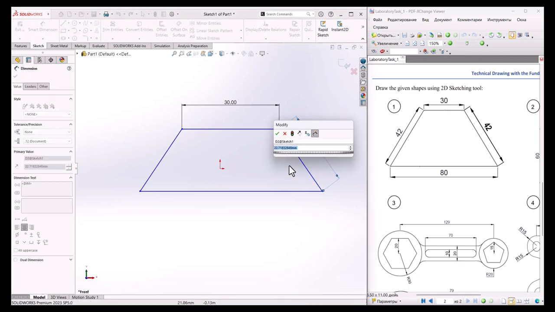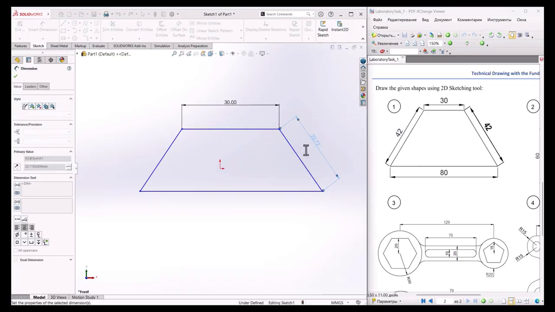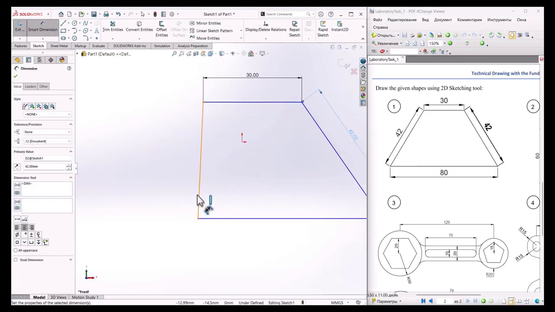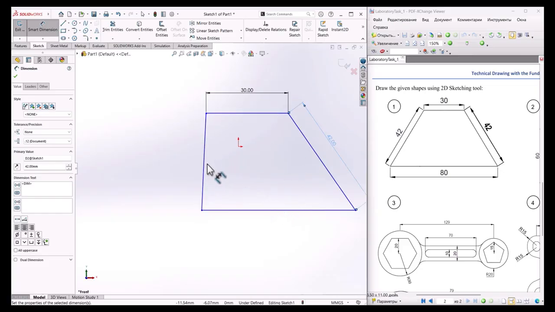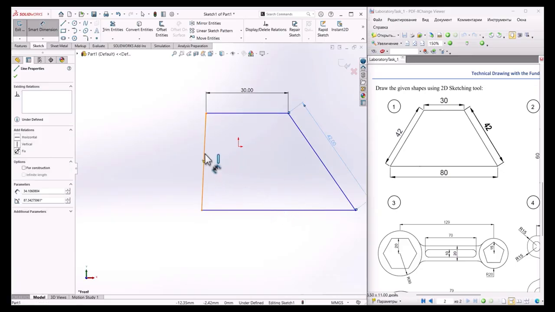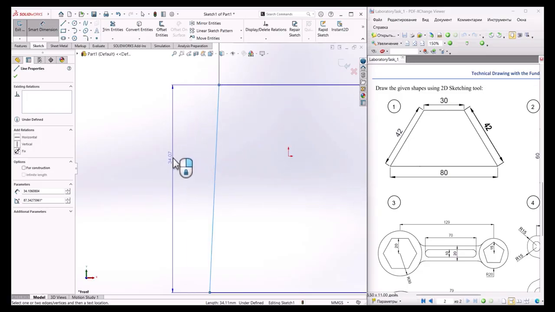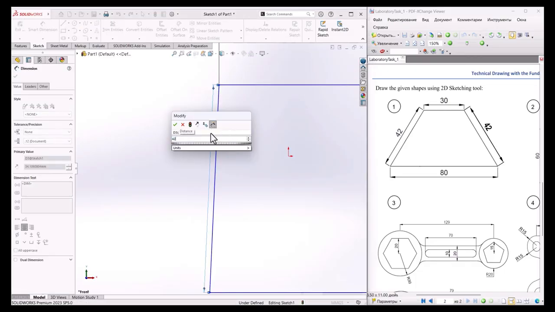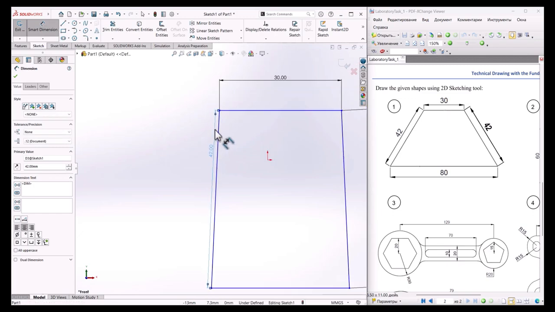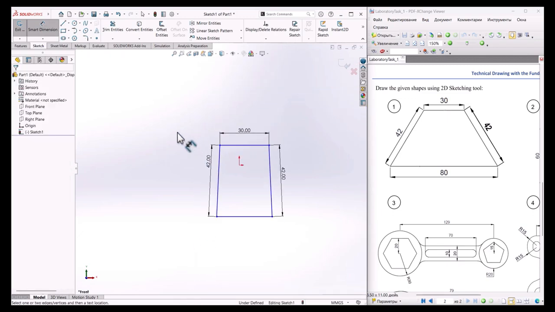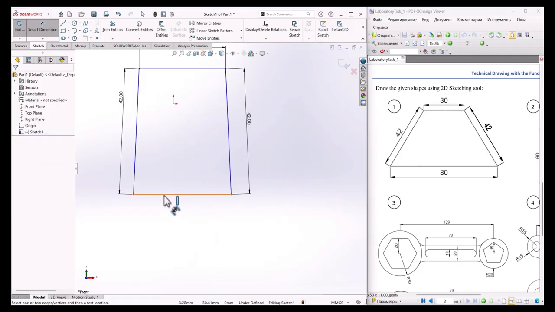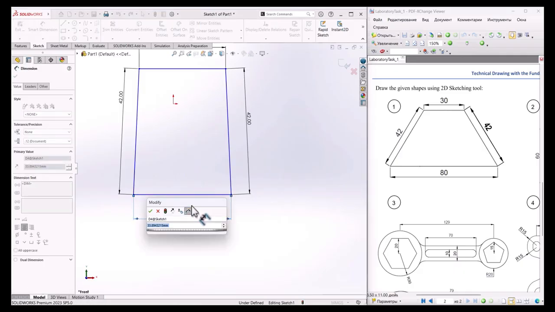So select the parallel one and then add the value 42, click OK. So now you see it becomes like this, different. And to make it symmetric, choose the side one, this is the vertical one, and try to make it parallel. So this is the parallel one, that is also 42. You can choose it and extend it like this. Okay, so this bottom side is 80.